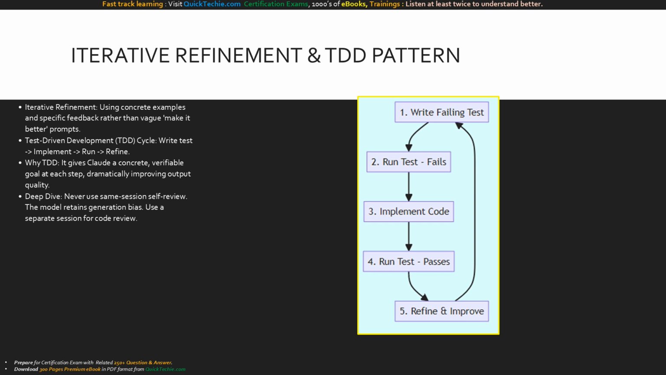The agent retains its reasoning context, leading to confirmation bias. Always spin up a fresh session or subagent for code review. Here we see the classic TDD loop applied to AI generation.